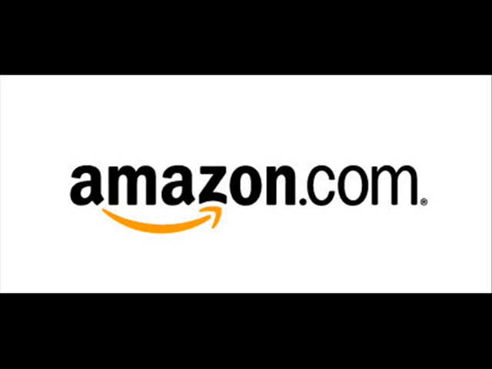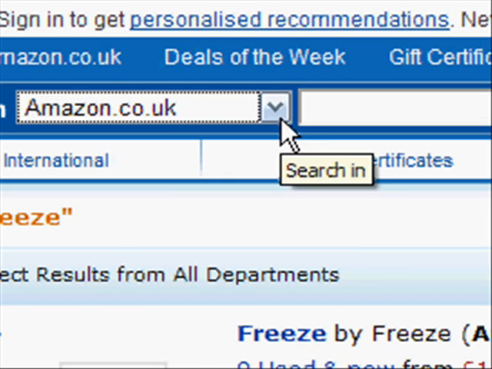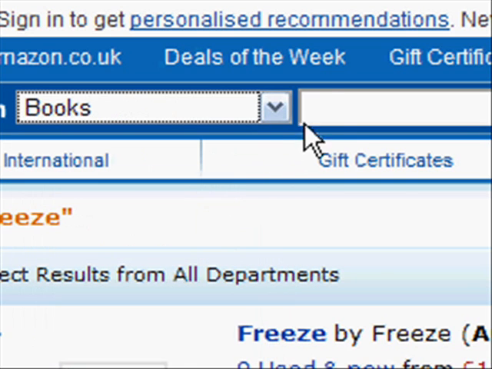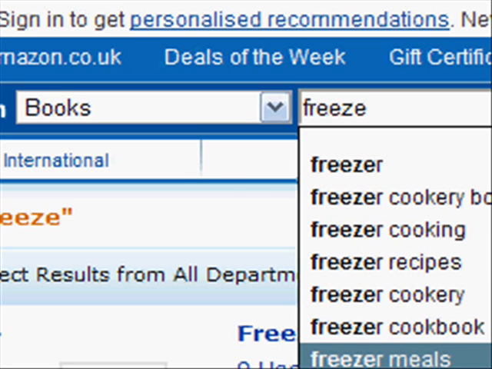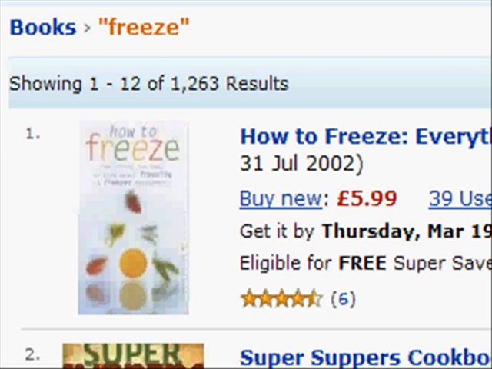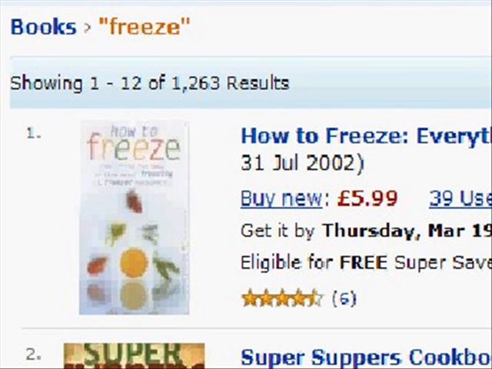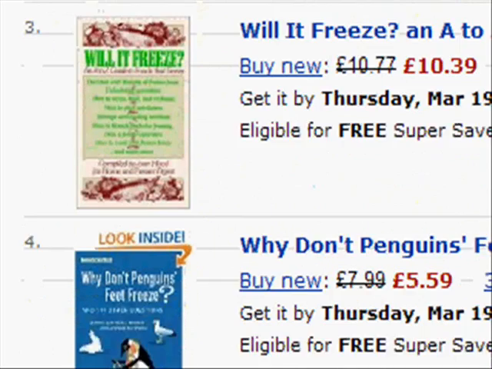So to do this, first thing, let's go to the website www.amazon.co.uk here. Select books, and then in the search window type in the word you're looking for. In this case we're going to put in freeze. On the right hand side click on go, and then we're told that for this word there are 1,263 results. There's how to freeze everything, then there's will it freeze.